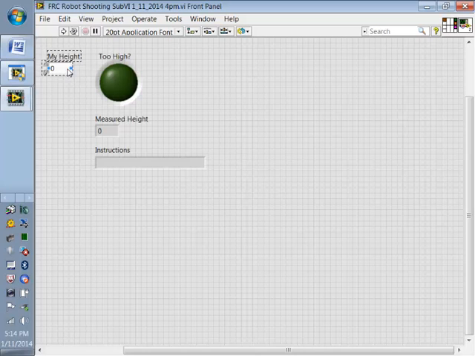My height, for instance. If I click on one of these other colors, these are all indicators, so they're outputs. Notice that the outputs are on the right, and the inputs are on the left, right? So, these are the three outputs, the three indicators. The green one is connected to too high, question mark, which is a Boolean light. There's the measured height, which just repeats back the measured height. And there's this string, which gives the instructions.